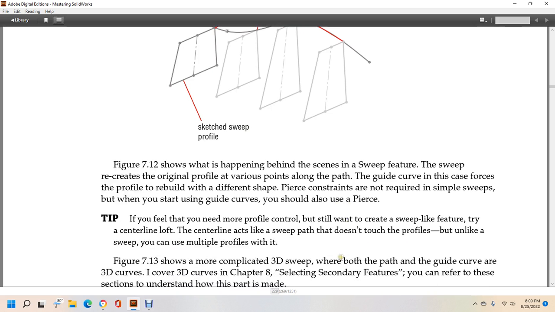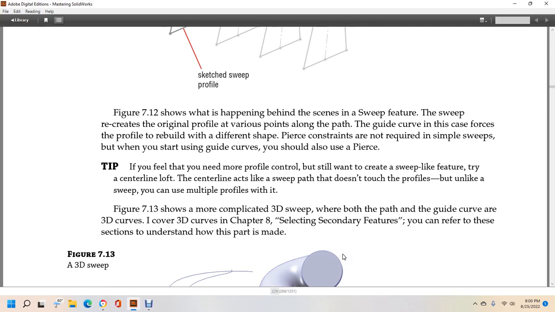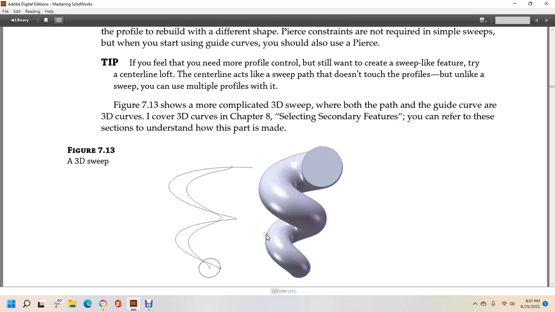Tip: if you feel that you need more profile control but still want to create a sweep-like feature, try the centerline loft. The centerline acts as a sweep path that doesn't touch the profiles, but unlike a sweep, you can use multiple profiles with it. Figure 7-13 shows a more complicated 3D sweep, with both path and guide curve as 3D curves. I cover 3D curves in Chapter 8, in the section on selecting secondary features. You can refer to those sections to understand how this part is made. And so this is the 3D sweep.